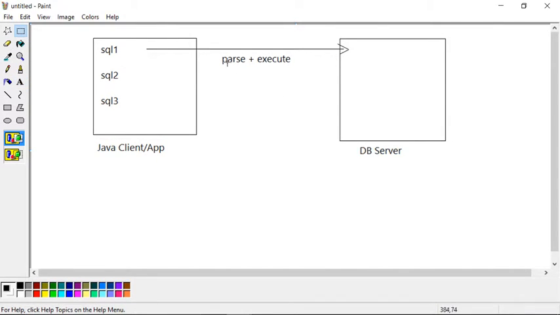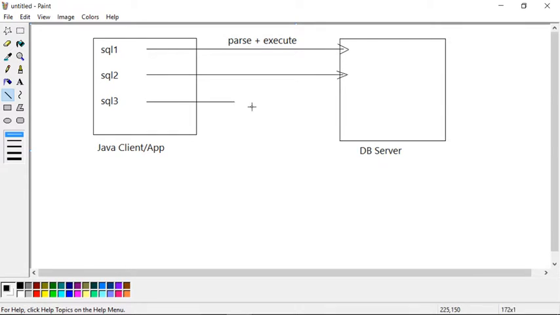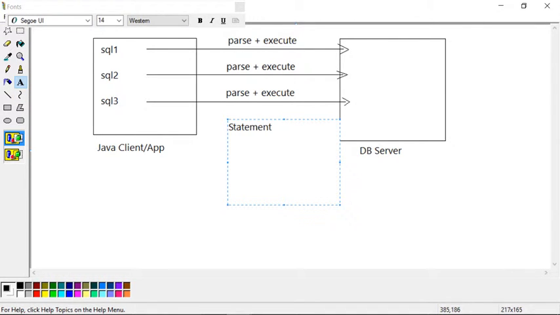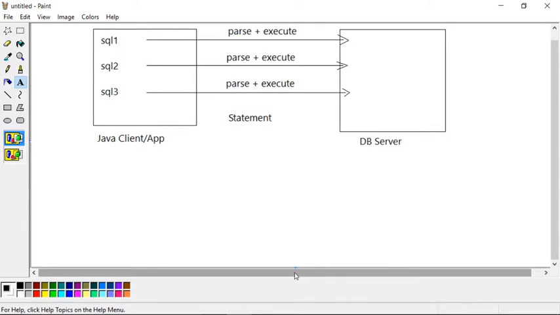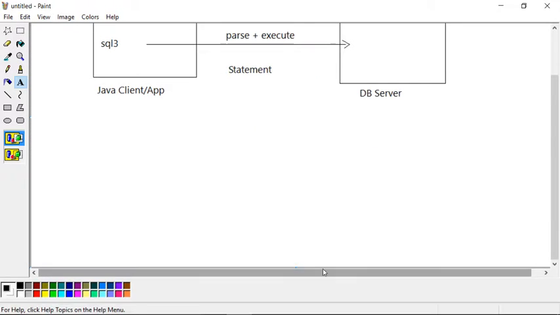Now these two steps will be done for every query. For the second query, both steps will be executed. For the third query, both steps will be done. So parsing and execution will be done for all three queries. So parsing will be repeated for every SQL query. This is your routine job from the statement. The statement works like this. But when you look at the same scenario in prepared statement, prepared statement is actually doing the query cache.